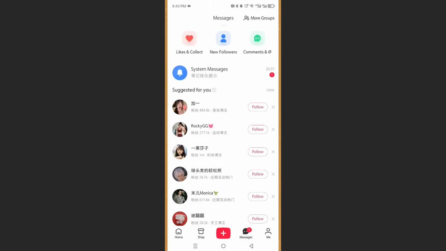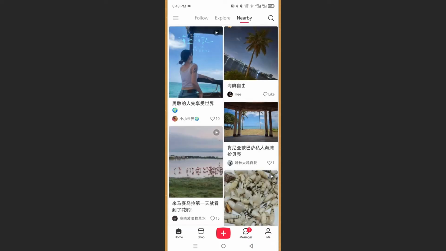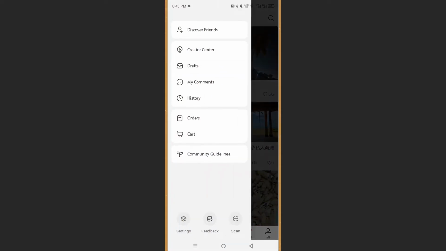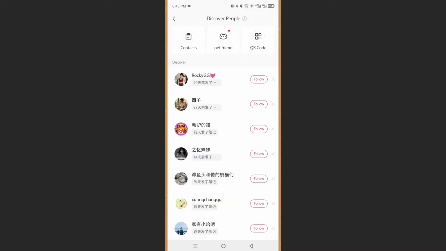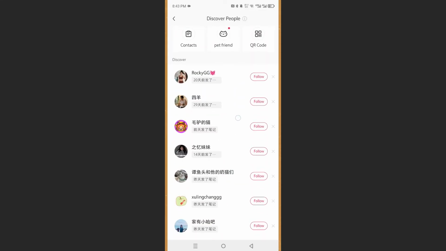Okay, let's go back. Now let's go back to home and I'll click on the top left, those three horizontal lines. Now you can see this option right here that says discover friends. Okay, here you can discover people basically that are in your contact, or maybe people they're recommending to you. You can go ahead and check that out.